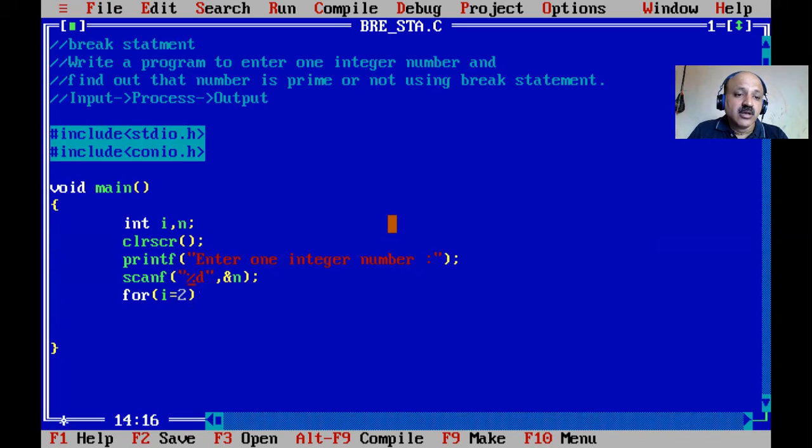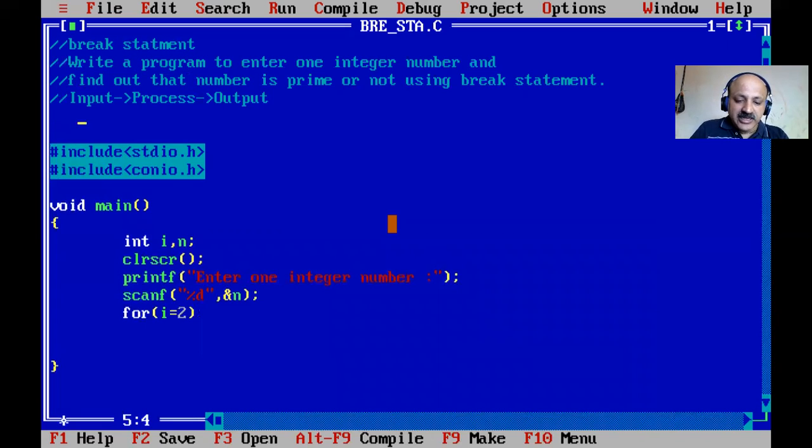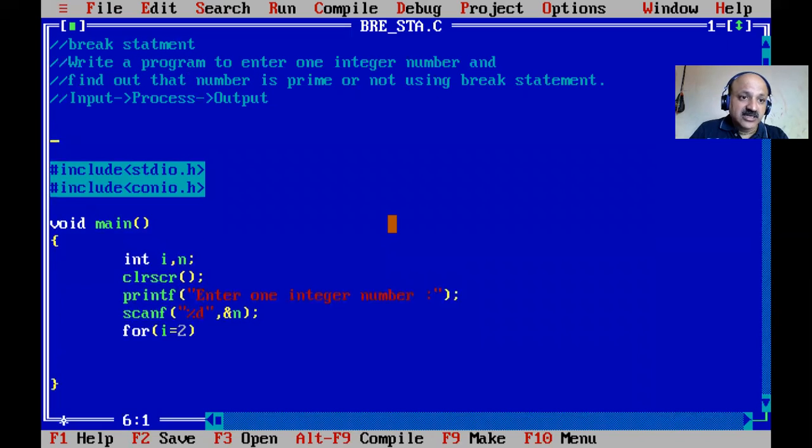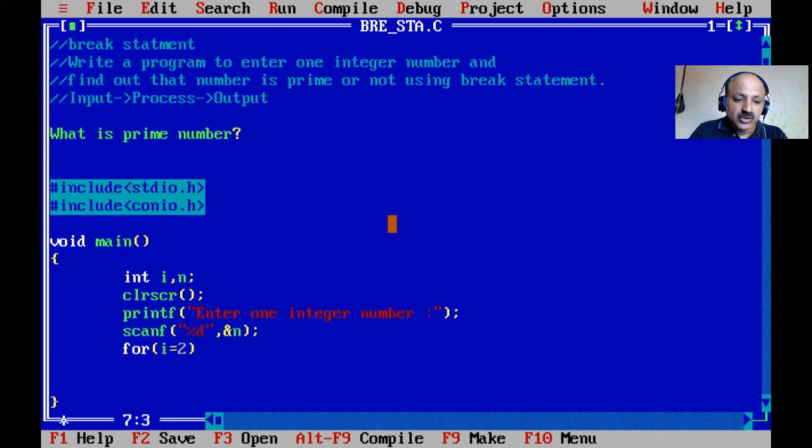First, I think you know very well what a prime number is. Like 5, first we understand, then we solve with the definition. A prime number is a number which is divisible only by one and the number itself. That number is prime.